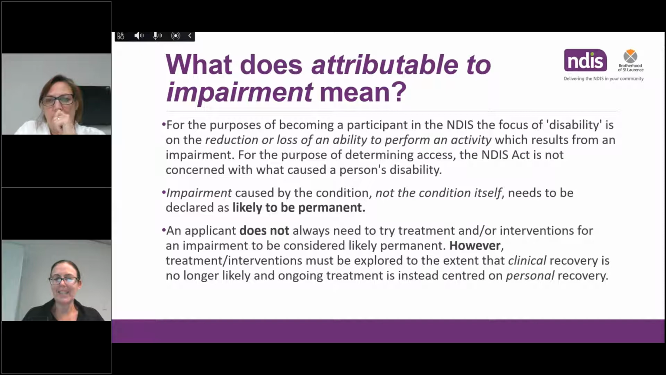An applicant doesn't always need to try treatment or interventions, and this is a really common question that many people who are talking to us for just general information or advice ask, because there might be some treatments that could be available. If they're not suitable treatments for that person, documenting that information on those access request forms is really helpful.